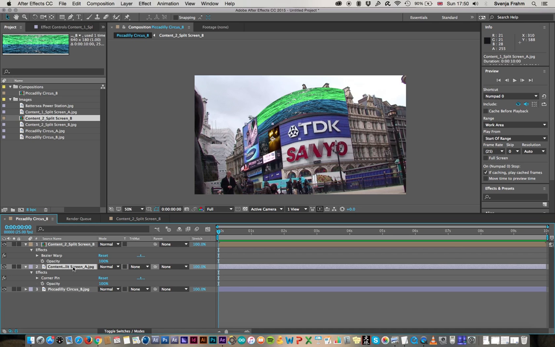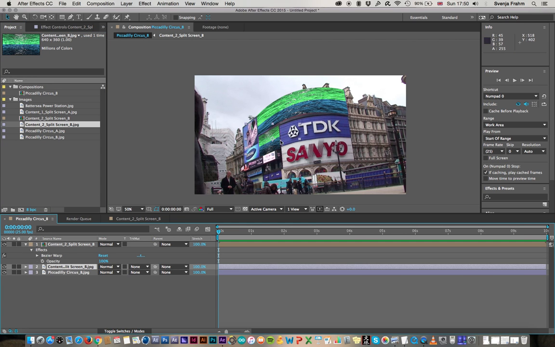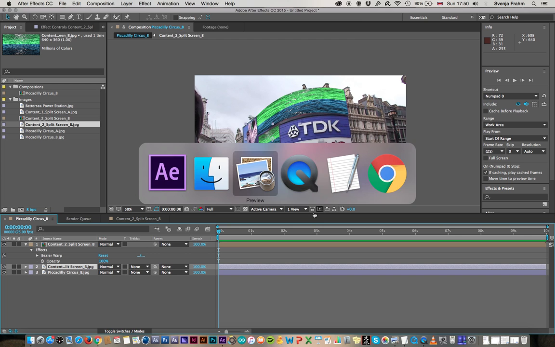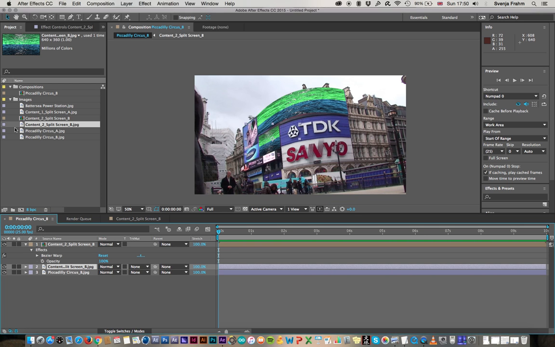So I'm selecting the layer here, and then in my project window I'm selecting the piece of footage that I want to replace it with. And all I'm doing is dragging it from here into this composition on top of this layer, and I need to make sure I have Alt held down at the same time, and if I then release the mouse on top of that, it will replace it, as you can see. So I held Alt and I dragged it from here down there. But maybe we just want to go back to the first one again.